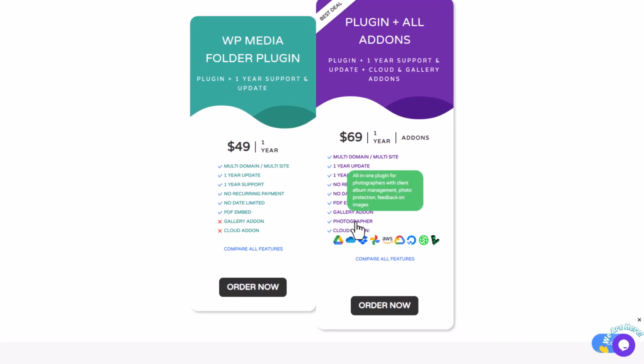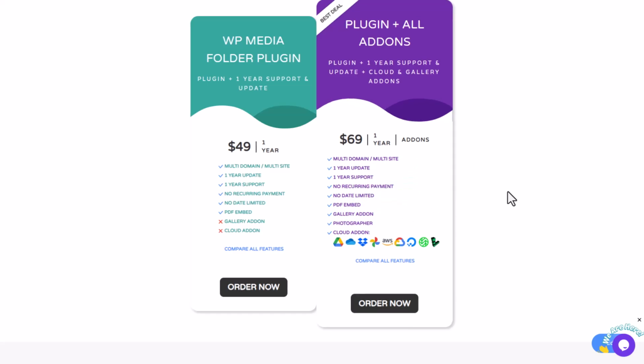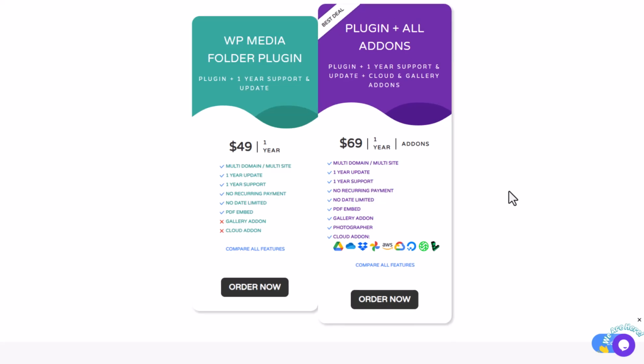By using WP Media Folder and Bunny Storage together, you've learned how to offload media, improve performance, reduce hosting costs, and keep your WordPress media library fully in sync.